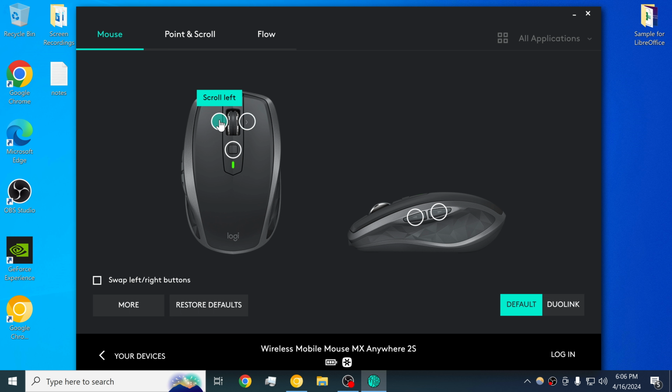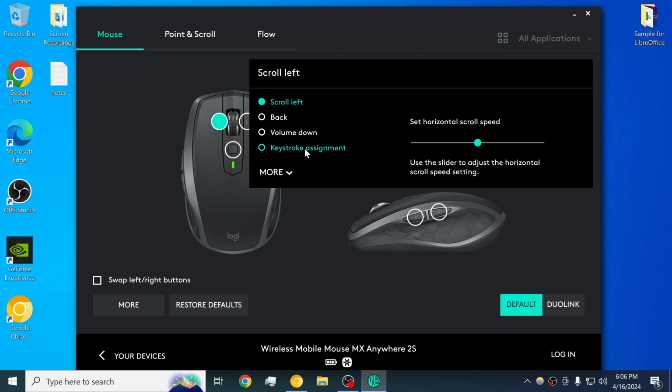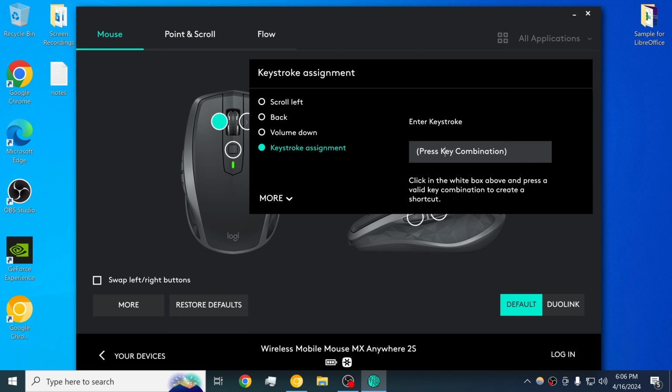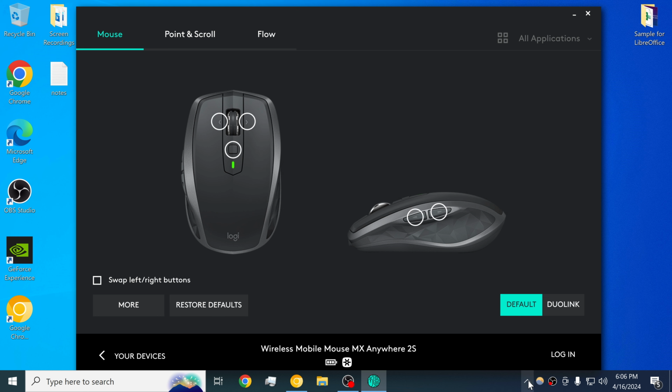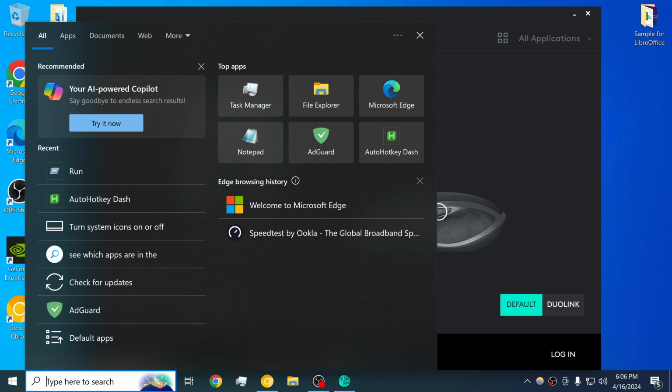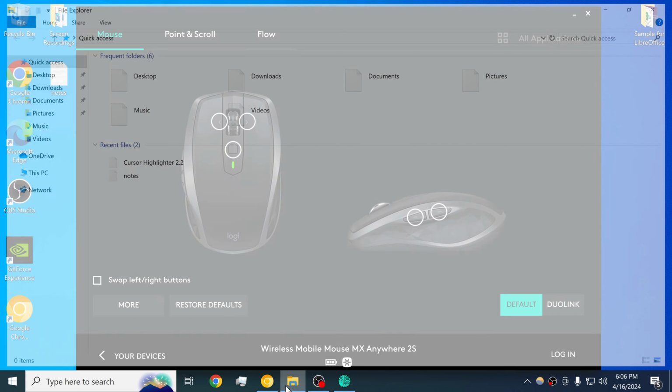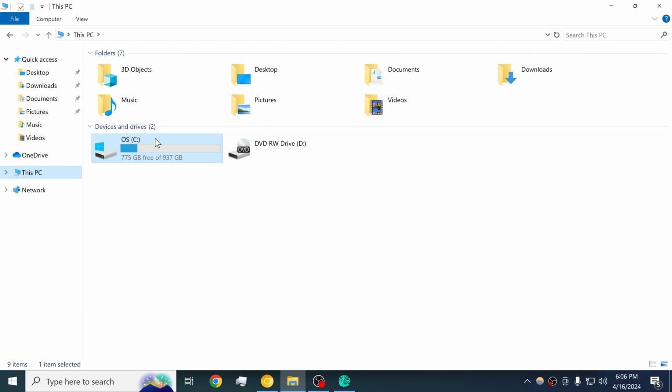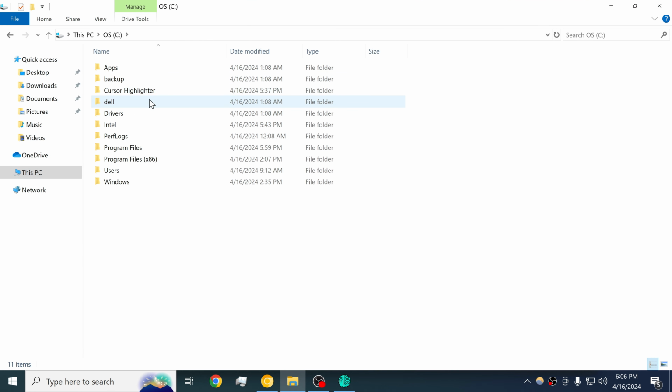I'm fine. Then let me do the left side also, keystroke assignment. That one is Control Shift 7. Okay, done. So now let me turn on the software again. Oh, it's not here. So let me go to the actual place where it is.